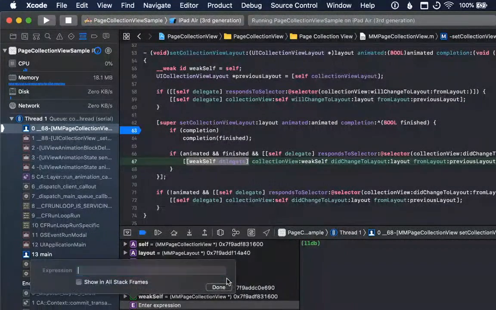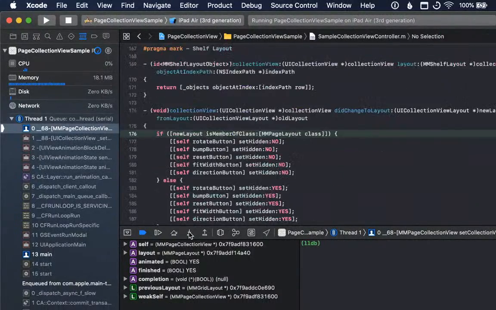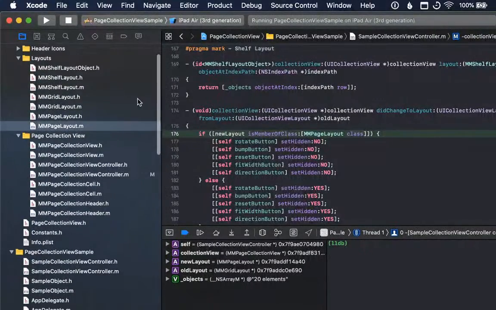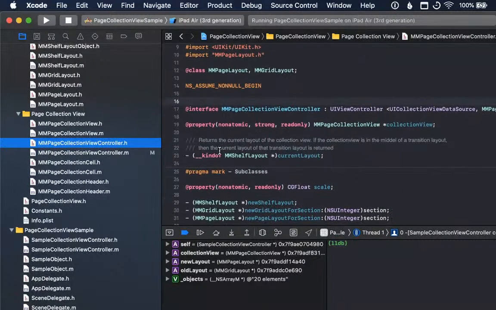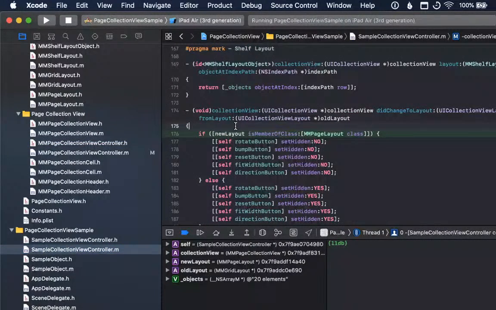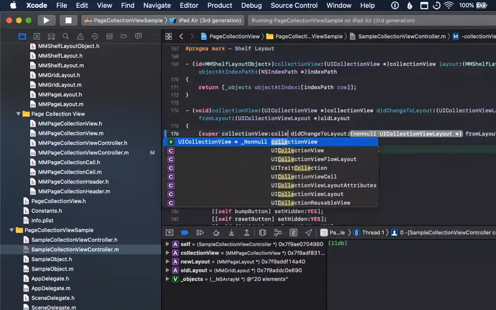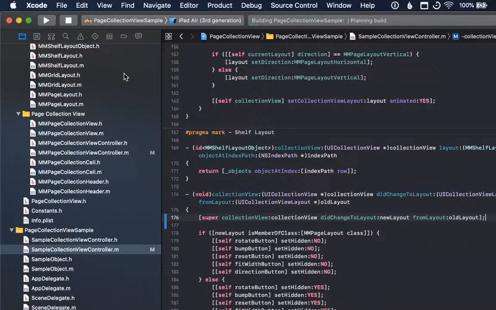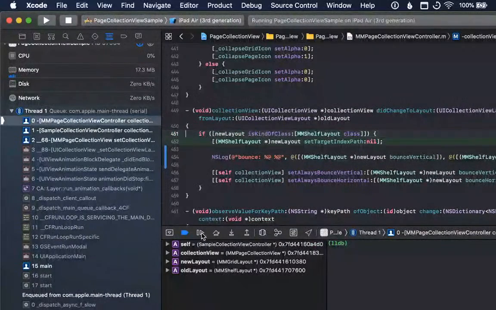Delegate. Sample collection. Oh. Sure. There we go. That would do it. Now I do get that.